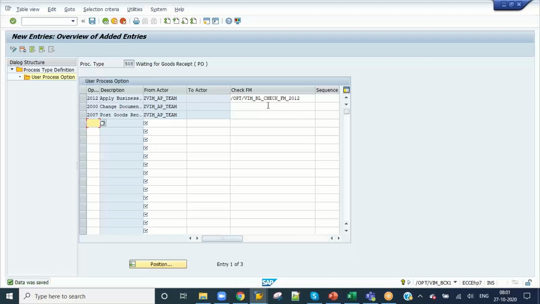So what is the purpose of this check FM, guys? Check FM will dynamically hide the buttons. You can also dynamically hide the buttons in the VIM workplace based on certain logic. And also you can sequence the process types, which one I want to show first and which one I want to show next. So that is the purpose of these two.